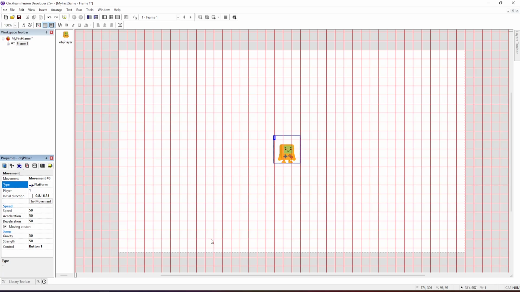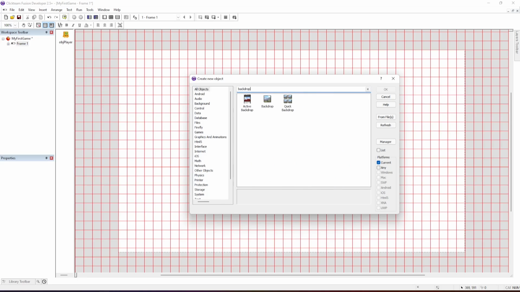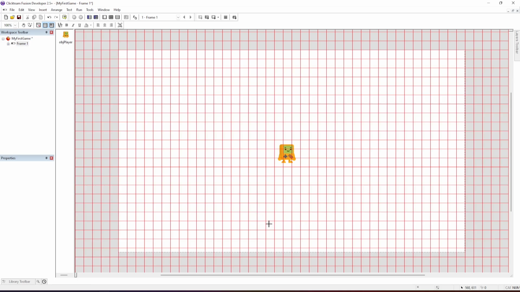I don't want to go too in depth with the tile system. So for now, what we can do is just double click on an empty space in our room, or in our frame, excuse me. And what we're going to search is backdrop. A backdrop is a background object, or you can use it for obstacles and platforms. So we're just going to select the basic backdrop, and hit OK. Go ahead and just click down here at the bottom, and click on the runtime options and set the obstacle type to, you can do either obstacle or platform. I'm just going to set it to obstacle.